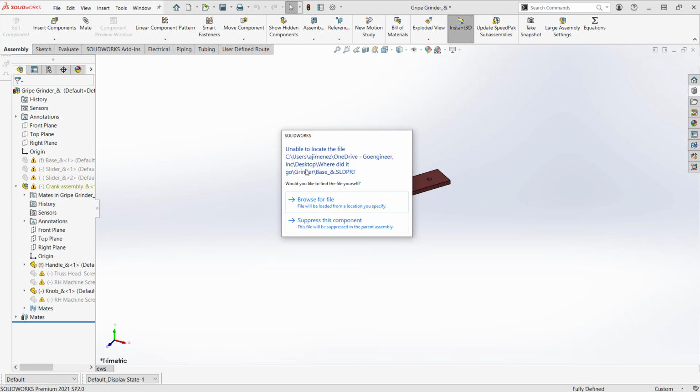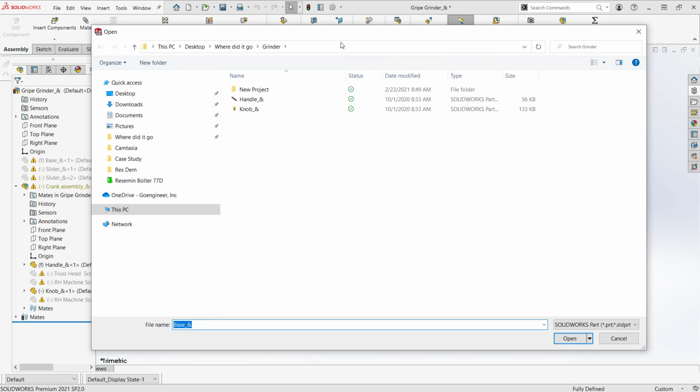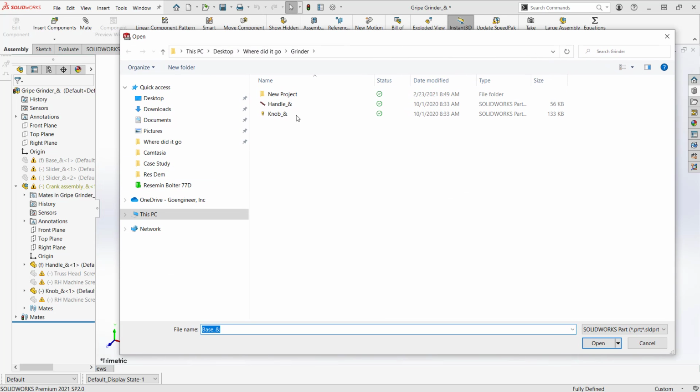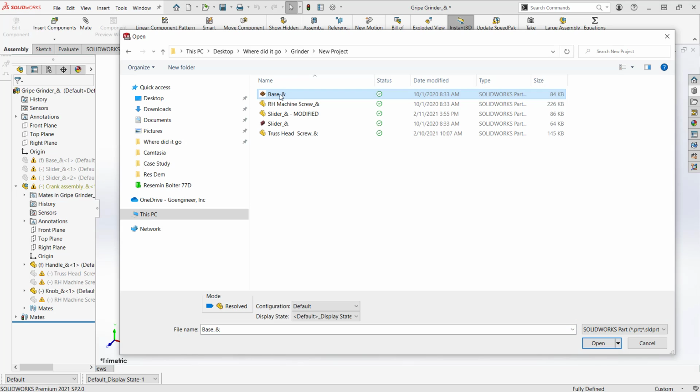It's going to bring up this message here. It's saying it's unable to locate. Do you want to browse? In this scenario, I know where this file is, so I'll say browse. And what happened here is that these files were moved to this new project folder. So I'm going to go over to that folder. Here I see my base. That's the part I'm looking for. And if you notice, the other components here, like the truss head and the sliders, are all in here as well. So I'm not going to worry about that.